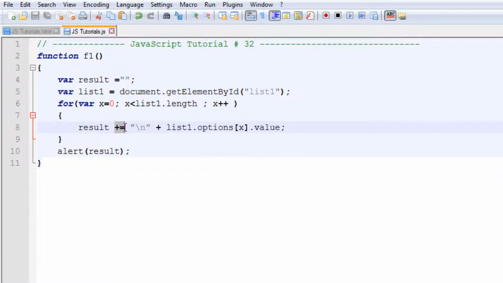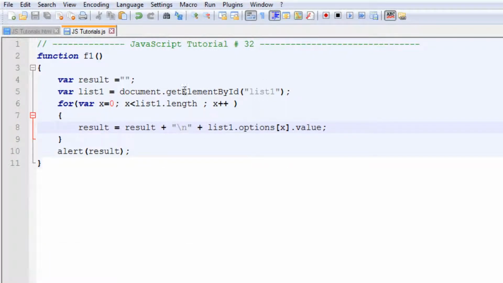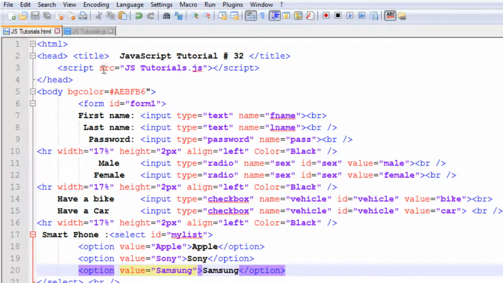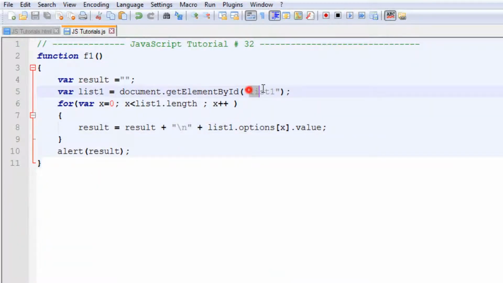Result plus equal to, I will just go with result equal to, and then this one, and then the plus symbol. So I will get back to the web page, and let's click on this button, and guess what, it's still not working. Though this is the way, actually the ID of the list is something else, and we made a big mistake here. It has the ID mylist actually, so that was the mistake, sorry for this.